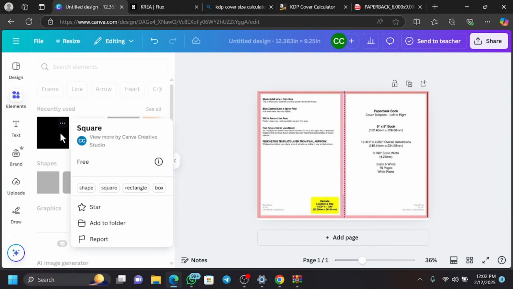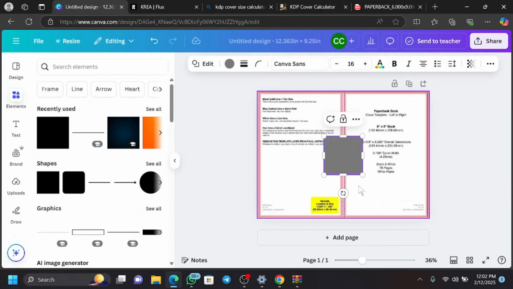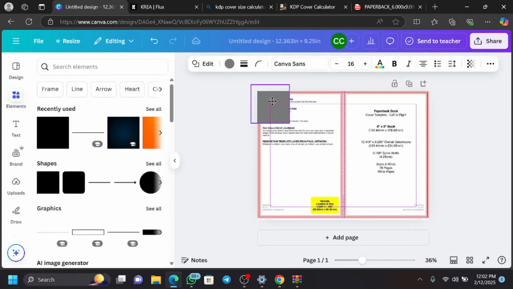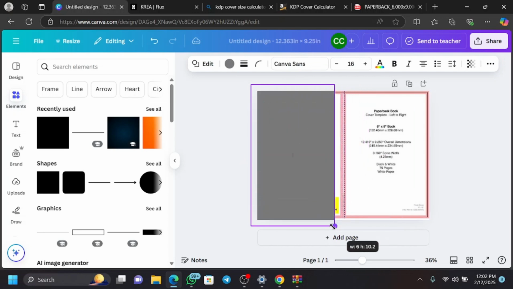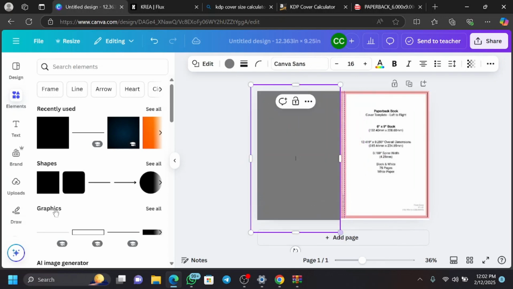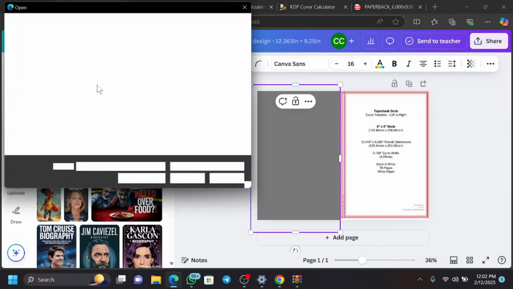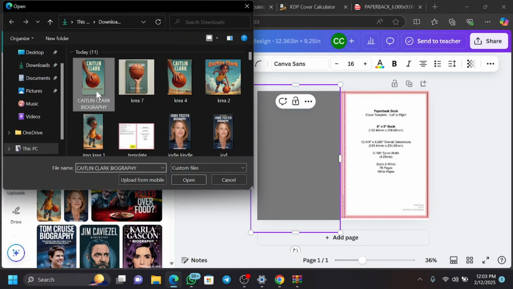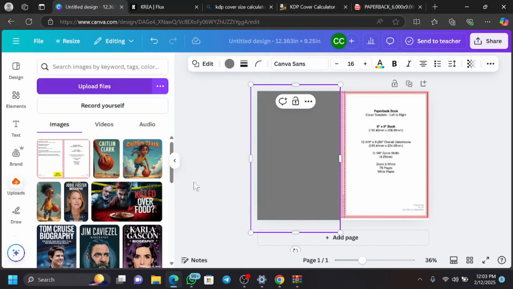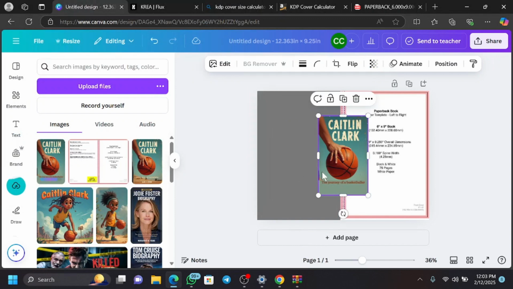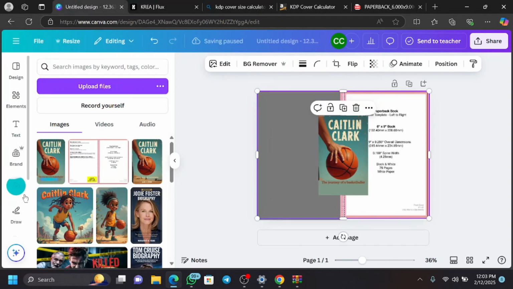We already have this here, so we're just going to select this square shape. Come here, place this square shape. Put it here first. Then you go to upload your cover, which is the one we did. Let's use this one. We are assuming we are using this one for this design. Okay, bring it here.